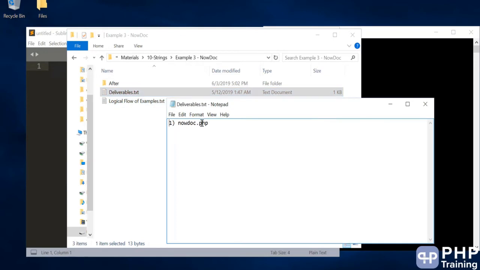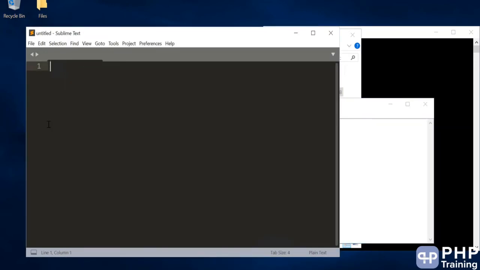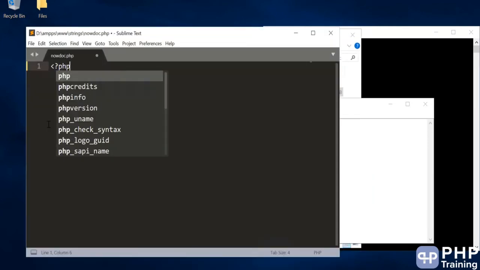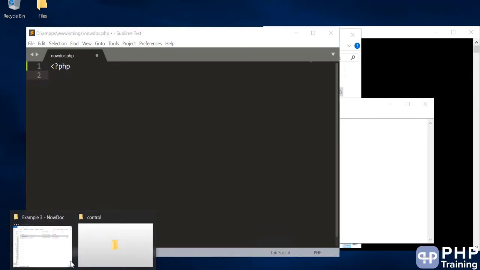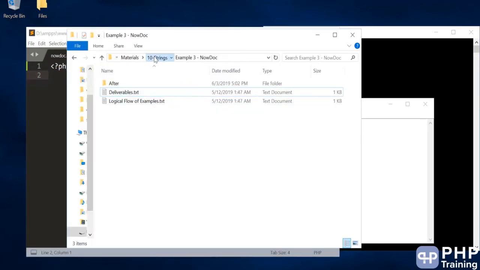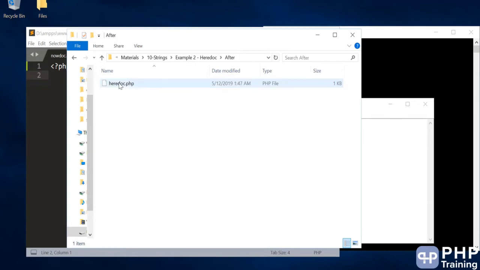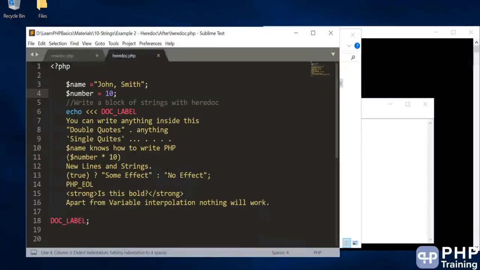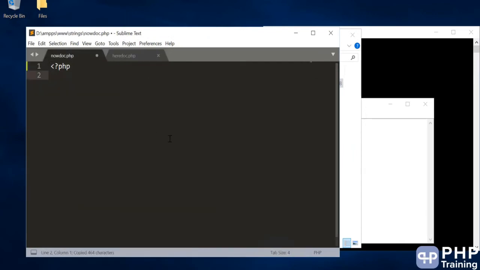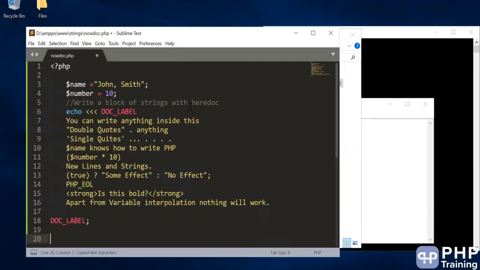Part of it, you will create the nowdoc.php file. So let's create this file. I'm going to copy and paste the same code from heredoc. Okay, this is the example that we have seen previously. So I'm going to copy this and put it over here. Okay, so this is a heredoc. So let's convert this into a nowdoc.